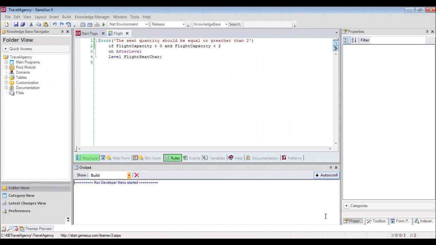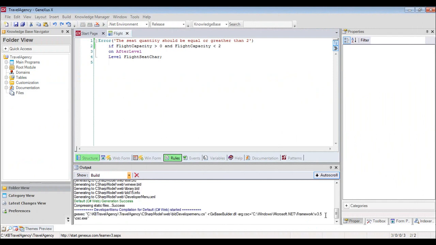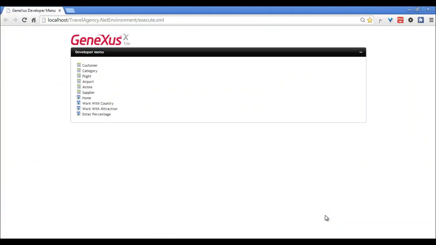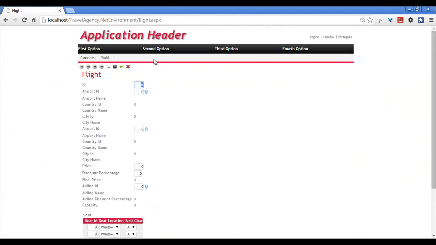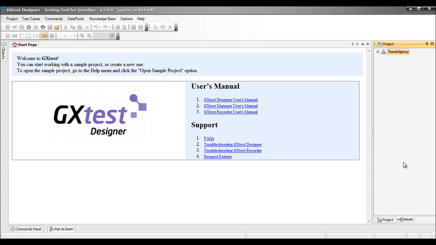and then go back to GeneXus, where we press F5 to execute our application. Then we open the flight transaction, copy its URL, and paste it in the URL field of the test designer. We press OK, and we see to the window's right that a project called Travel Agency was created with 2 parts, the test cases and the whole set of test data.